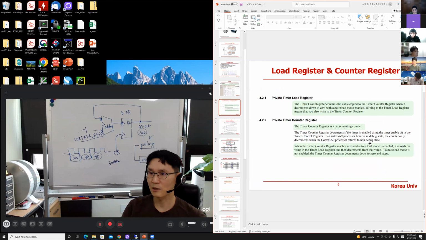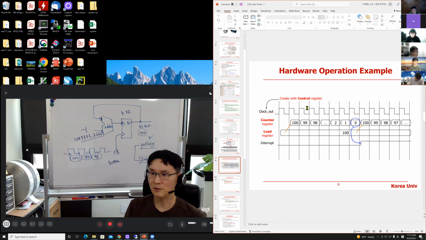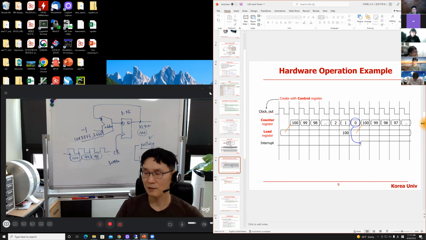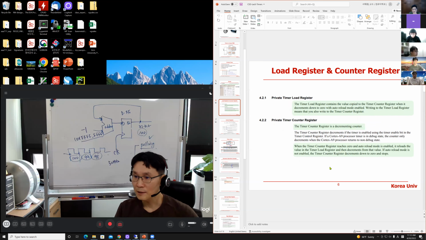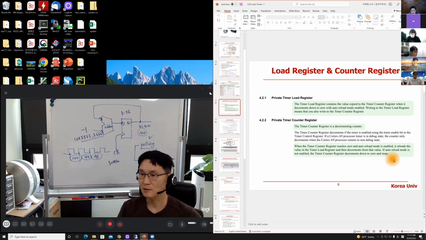This is auto reload, an example of auto reload, right? This one. So one counting and reload, right? They reload this data to counter register, then decrementing again. If counter becomes 0, then loading again. Periodic, right? Periodic mode, auto reload mode. Okay, that is the one. Then look at this. Auto reload mode is not enabled. Stops, right? Okay, so single shot mode.